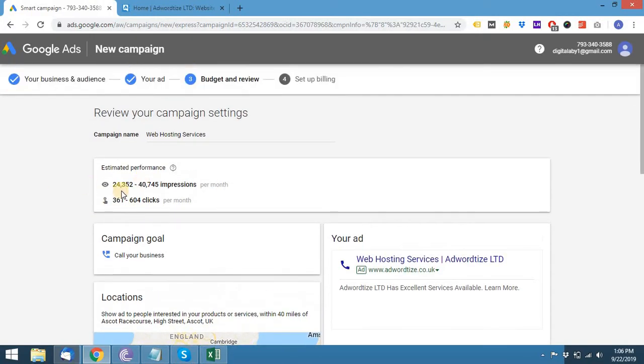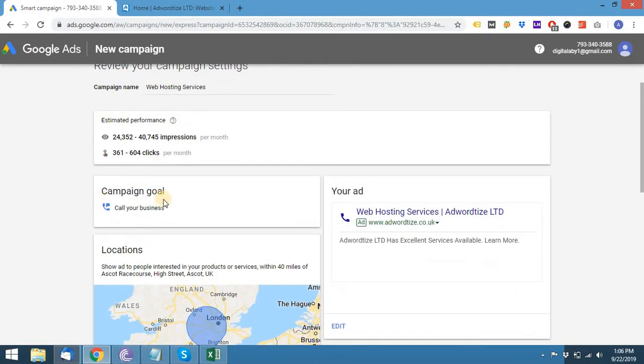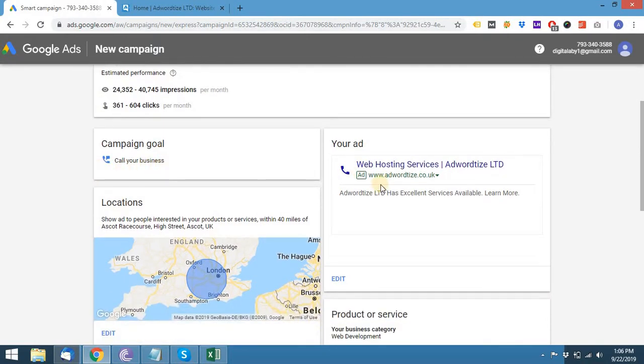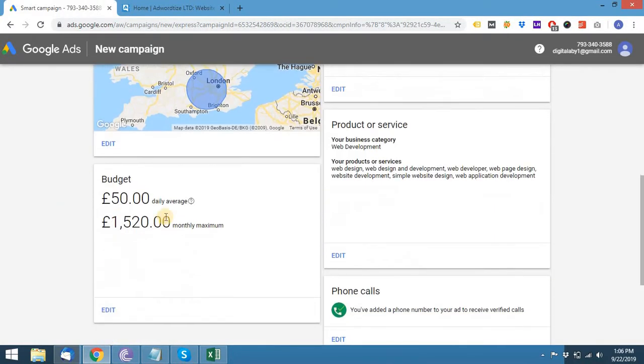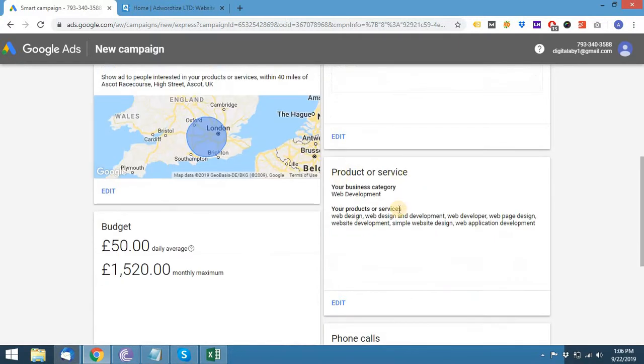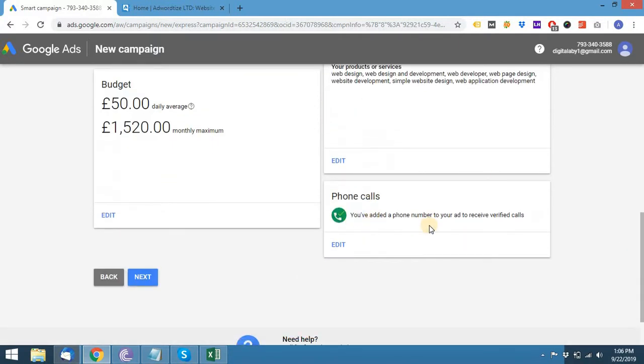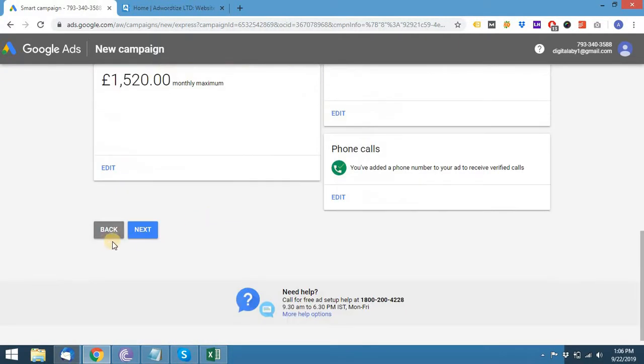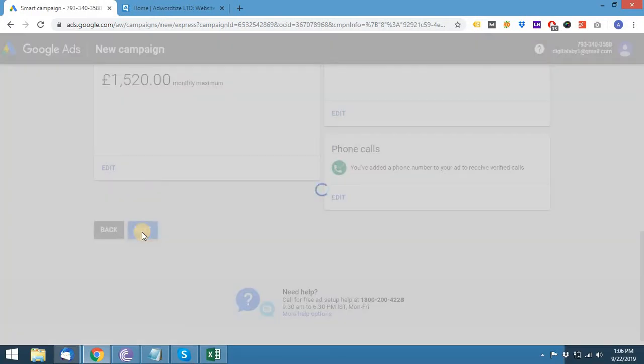So this is a rough estimation which the system is providing me based on machine learning. So it tells me that I will get between 24,000 to 40,000 impressions per month. We talk about getting clicks. And the campaign's goal is to get phone calls to the business. My budget is this. My products and services are this. Whatever we have set up in the last few pages. Alright, and then we click on next.